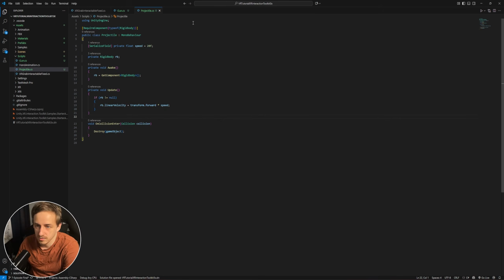Okay, so this is the script we're going to use. So we have a required component, rigid body. This is for if we don't have the rigid body component on the object, then it's automatically going to add it to it. Then we need a speed variable and the rigid body on the object. So on awake, we get the rigid body. And on update, we are just adding a velocity to the object on the transform.forward. So if it's going to be instantiated, it's going to move on the z-axis forward with the speed.